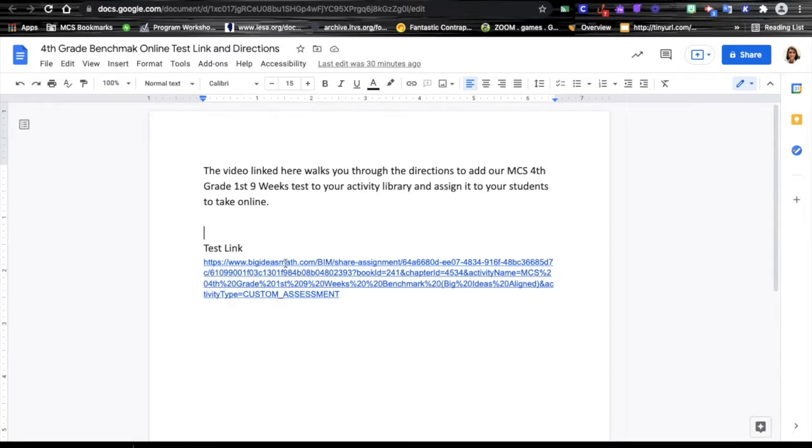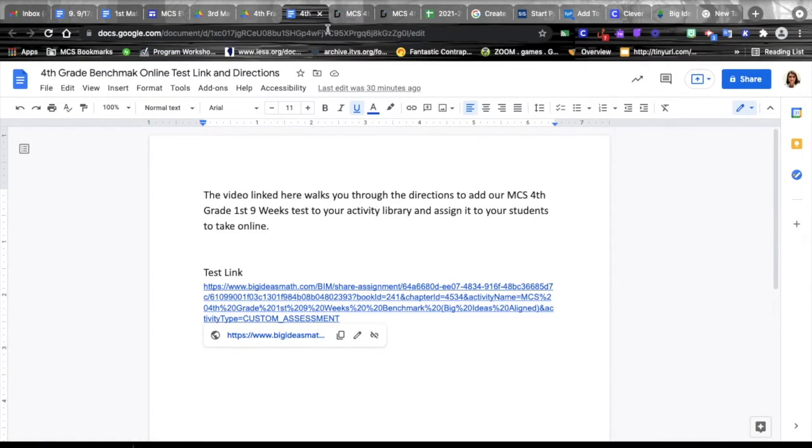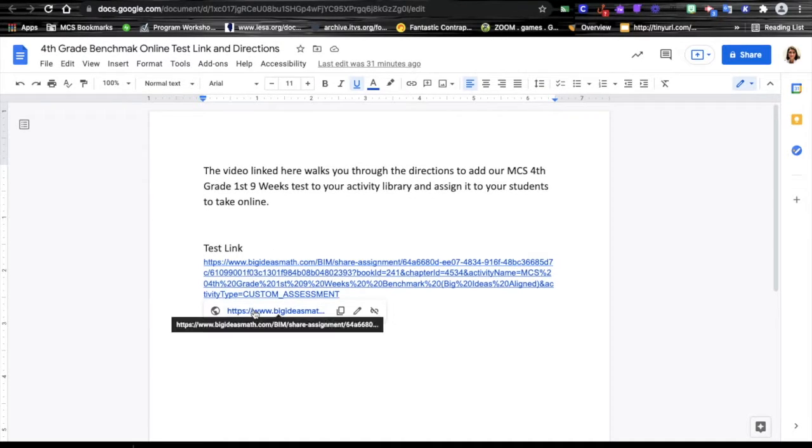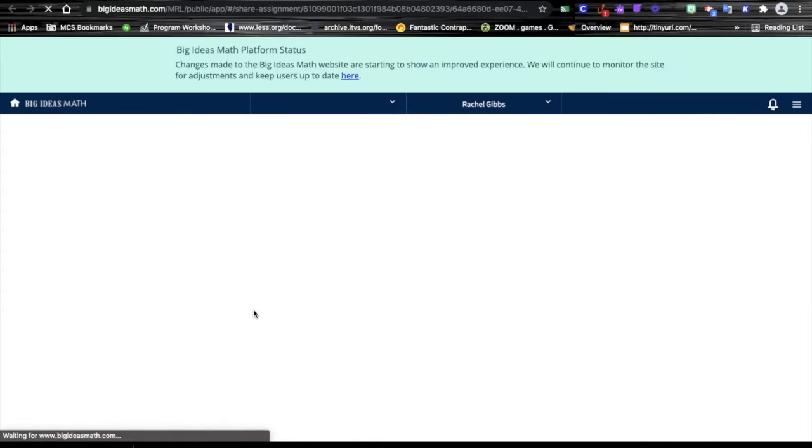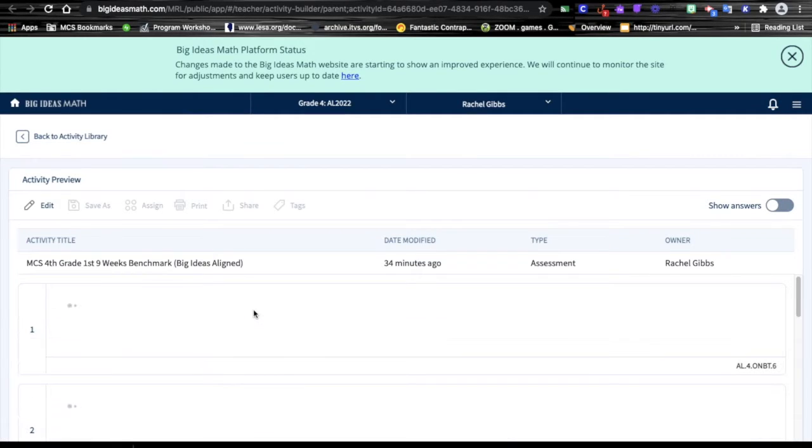So once you receive a shareable link, it's going to look something like this. You just need to open it up by either clicking on the link and opening it, or you can highlight it, copy it, and then paste it into the URL box at the top of your browser. So I'm just going to click here. It's going to open the test up in my Big Ideas dashboard.